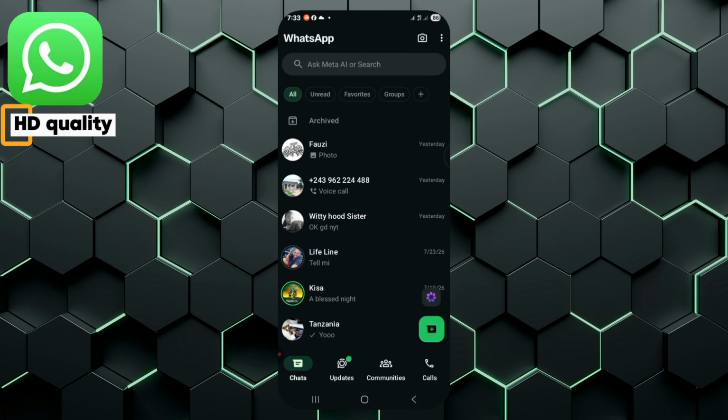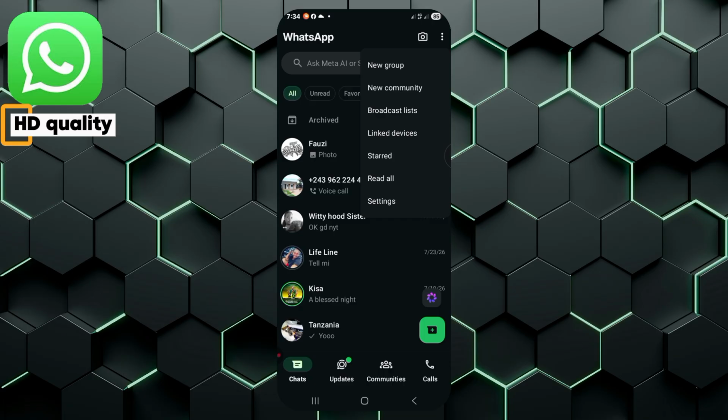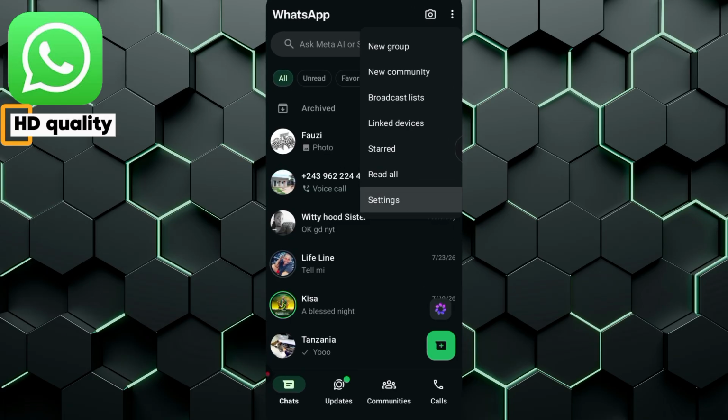You can actually set WhatsApp to automatically send all photos and videos in HD quality. So first thing first, open your current WhatsApp like I've done here. So just click onto the three dots right at the upper right hand corner of your device. Once you're here, just tap onto settings.